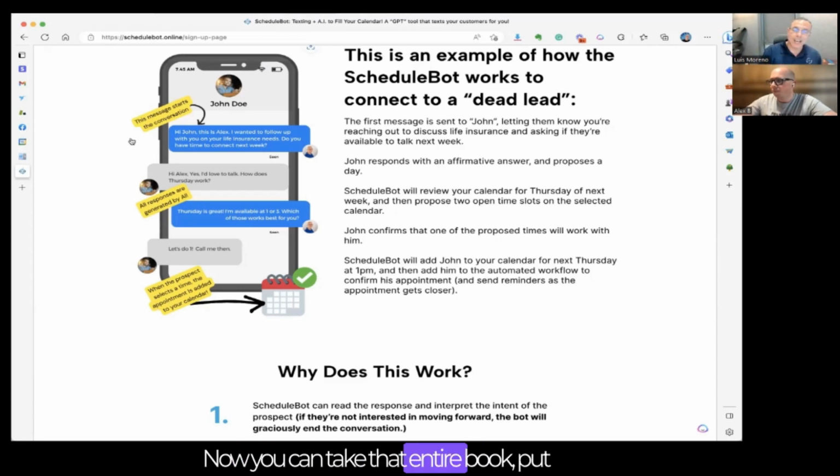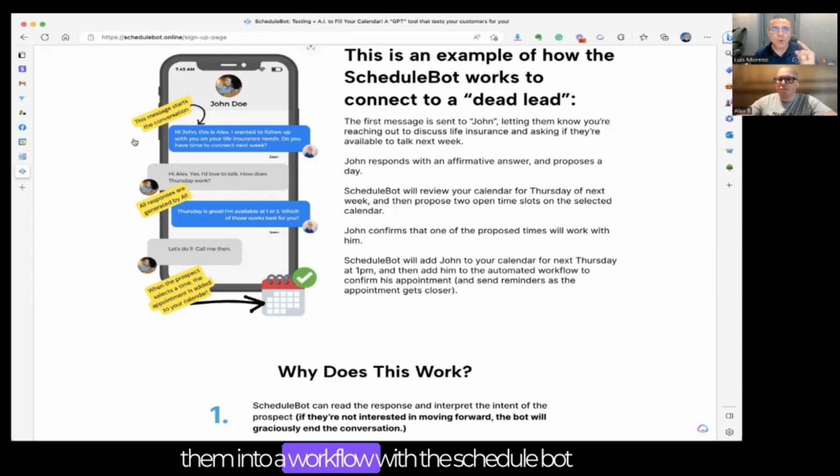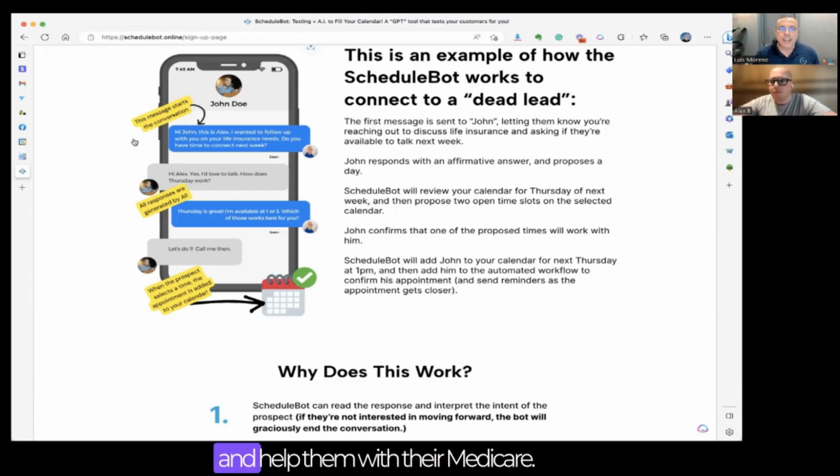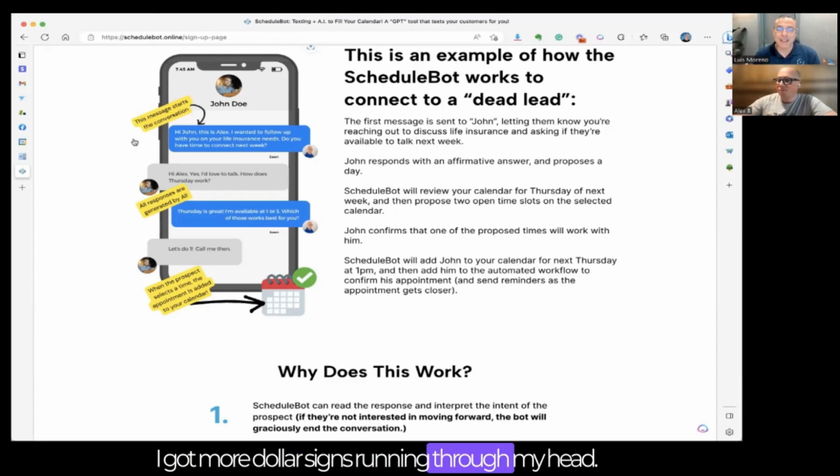Now you can take that entire book, put them into a workflow with the ScheduleBot and help them with their Medicare. And you're not having to hire somebody to schedule these appointments for you. Here's the third. This one just kind of hit my head. I got more dollar signs running through my head.